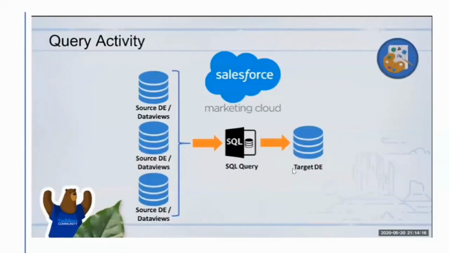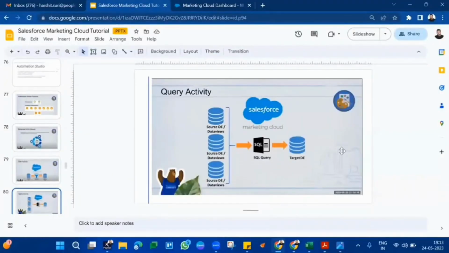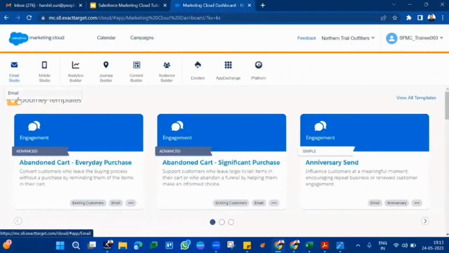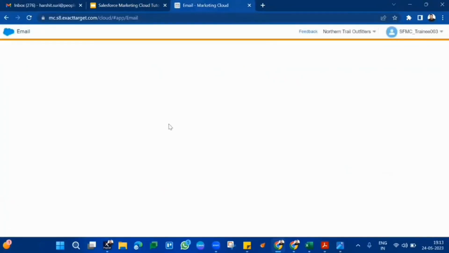So the first thing is, in order to work with SQL in Marketing Cloud, you have to see where you are going to store the data. You have to store the data into a new data extension which you will create. That data extension should contain all those attributes which you are requesting using the query. It should contain everything. So now guys, we will open our data extensions and see what all things we want to get.